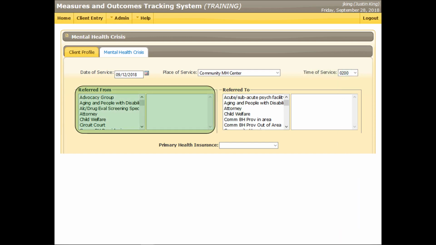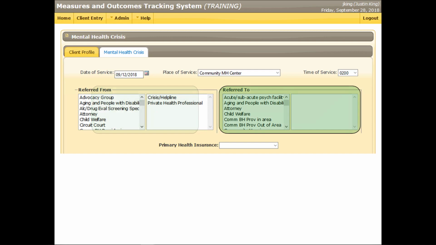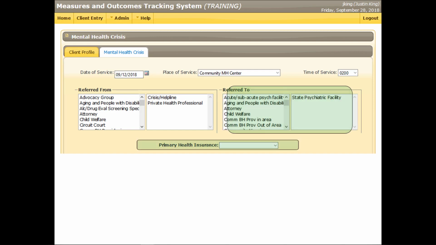Select the option or options that best describe the individuals and/or organizations referring the client for services. Select the option or options that best describe the individuals and/or organizations to whom the client will be or has been referred at the conclusion of treatment. If the client will not receive further services, none may be the most appropriate selection. Select the option that best describes the client's health insurance.